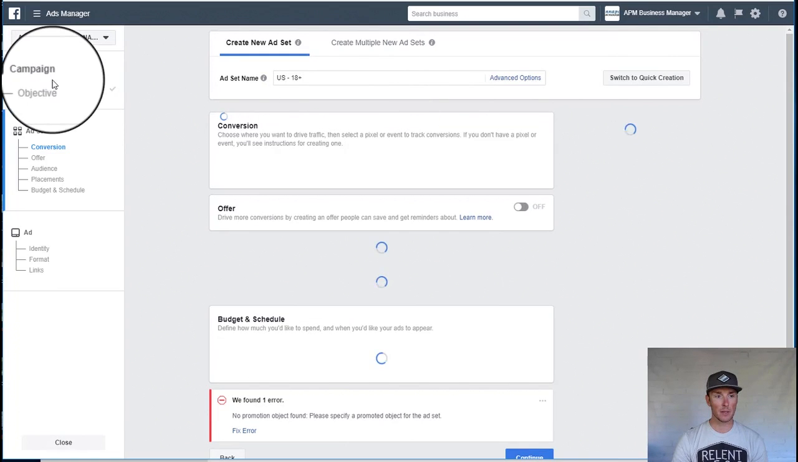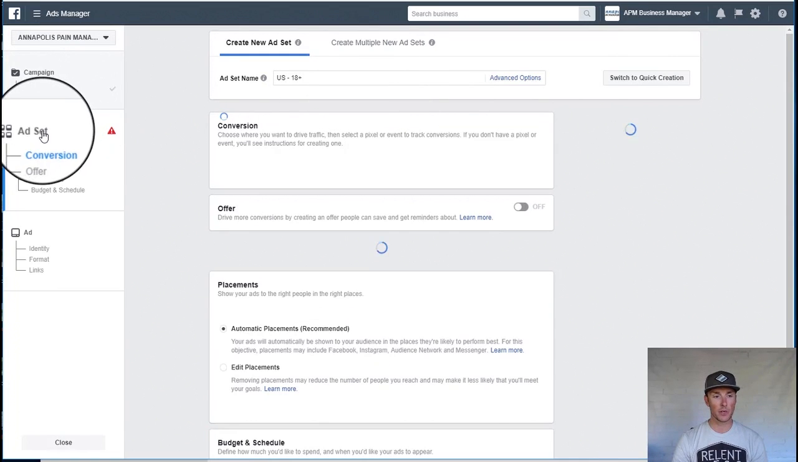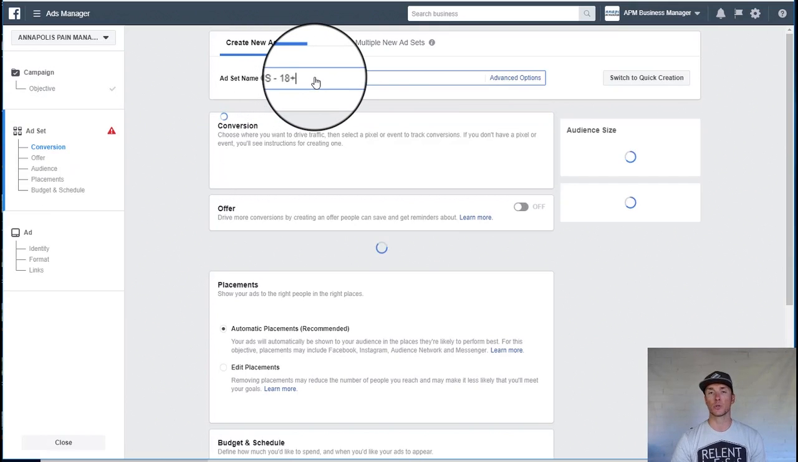So once you get the campaign completed, you're going to get a little check mark right over here, and then you're going to go on to ad set. Ad set is basically, again, your targeting. It's who do you want to see your campaign.